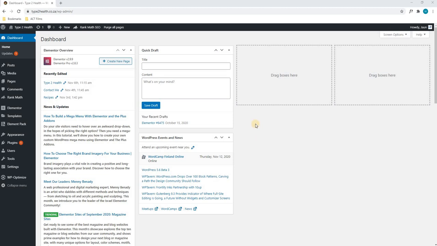Hello, in this tutorial we will show you how to edit the front page of your website. Upon logging in and being greeted with your dashboard, we will use our mouse cursor to navigate to pages, and we will select all pages.